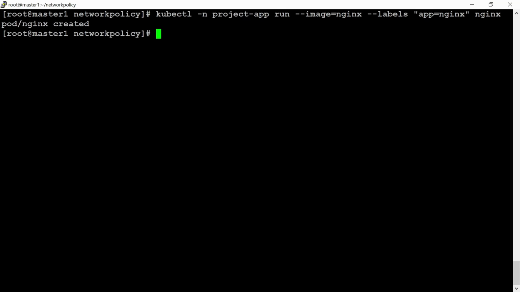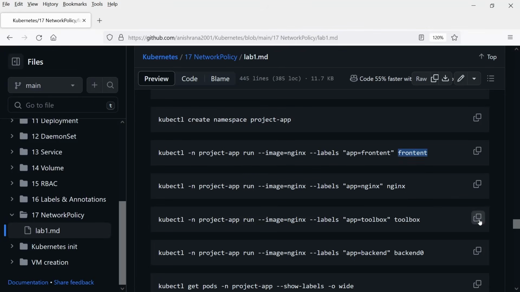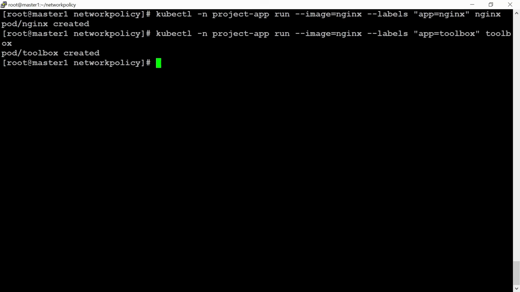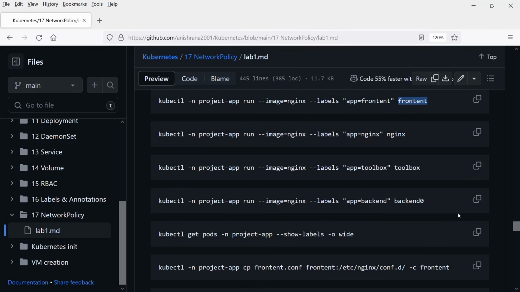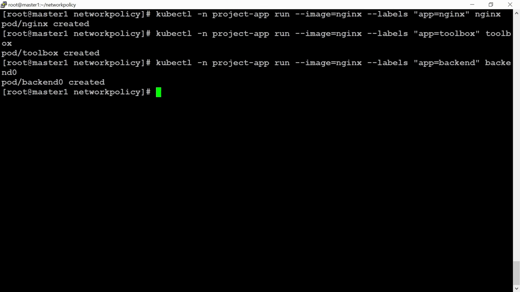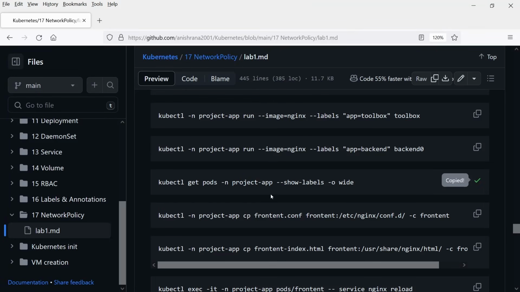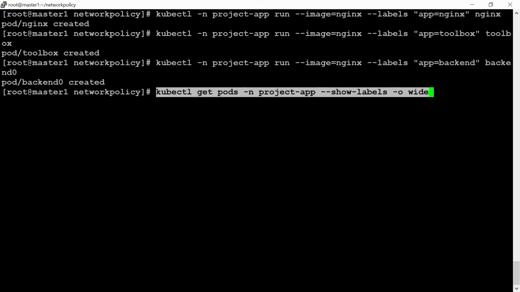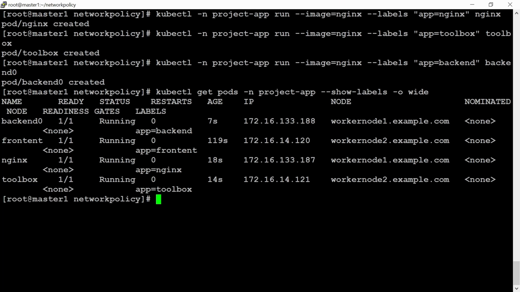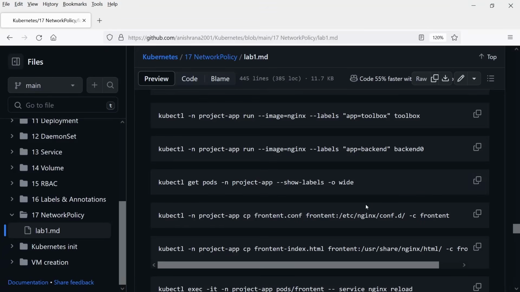Now going to create Nginx pod, then toolbox pod, and then backend pod. All are in the same namespace. If I use show label -o wide, I will observe 4 pods are running and the labels are app backend, app frontend, app nginx, app tool.